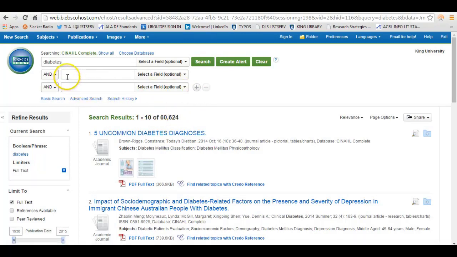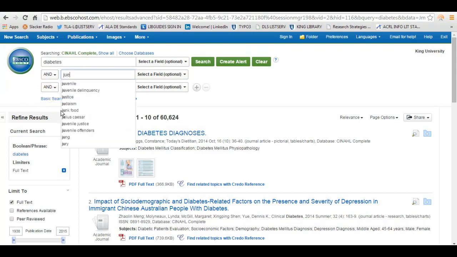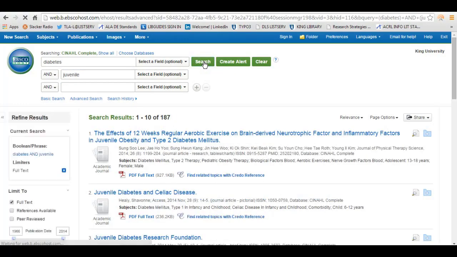So what you can do is start adding other words. Let's say you're doing research on juvenile diabetes. You could put juvenile in the second box and now press search. Now that list goes down to 187. Whenever I use the search, you can do an and search, an or search, or a not search. Within the language of databases, this is called Boolean searching.